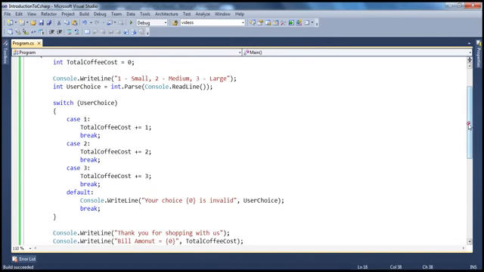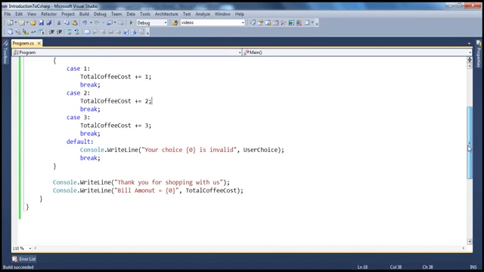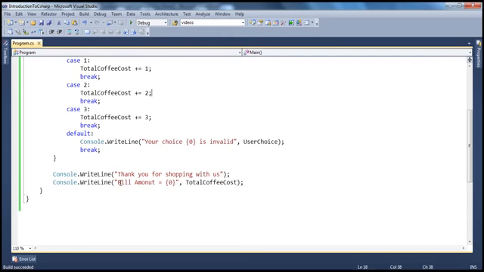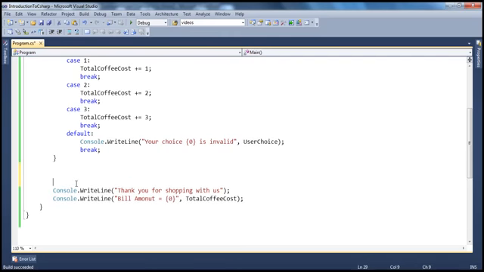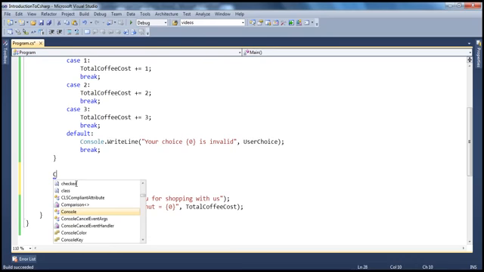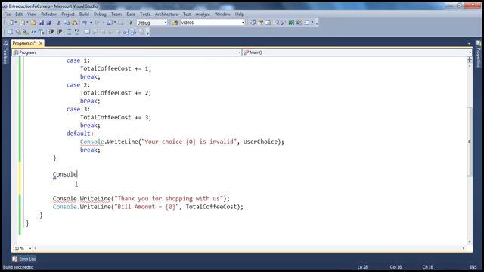Instead of running this every time he wants to buy a coffee, we want to present the bill at the last after he finishes shopping. So even before that, we will ask the user, console.writeLine, do you want to buy another coffee? And the options for these are yes or no.